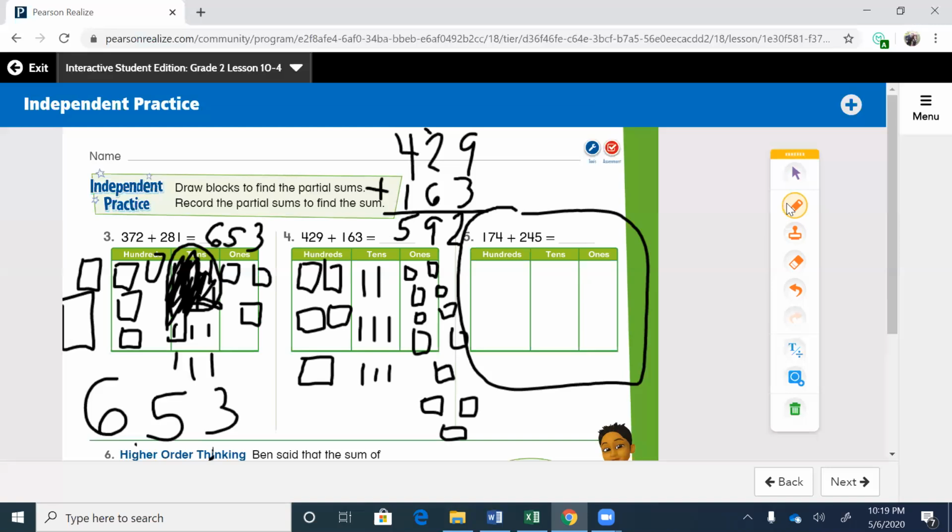All right, now let's see. We definitely know we're going to be regrouping. Look how crazy the ones look. All right, the hundreds are okay. Let's count our tens. 1, 2, 3, 4, 5, 6, 7, 8. So we don't have enough to make a hundred. But I bet the ones do.